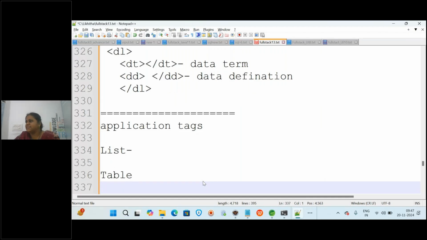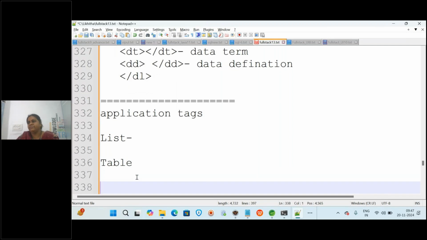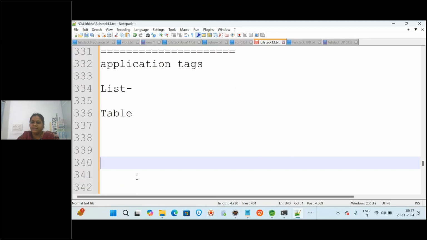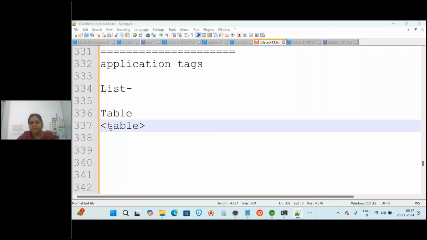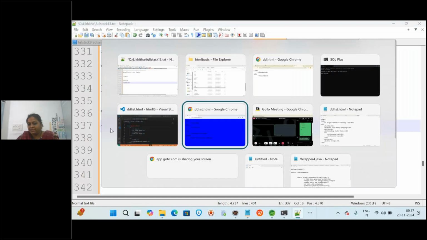So what is this table tag used for? You know table means what? Which contains rows and columns, right? So whenever you want to create anything which needs some particular rows and columns, then we will be using which tag? Table tag. So the table tag is represented with table. Okay, so any questions?